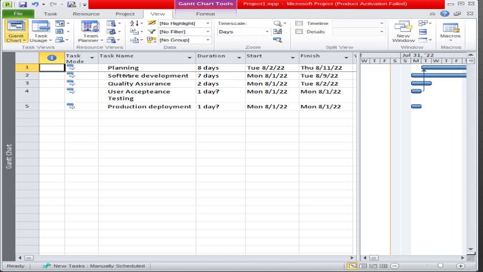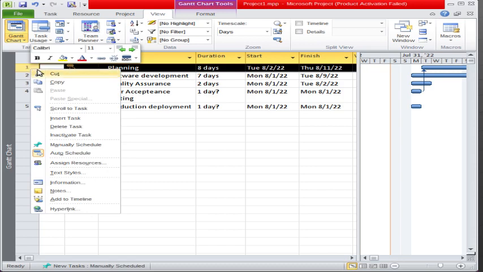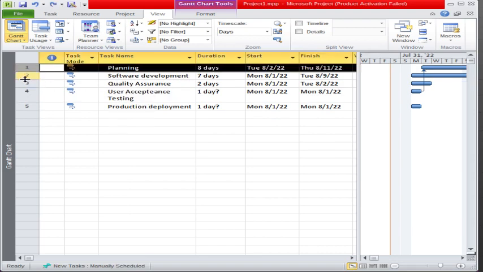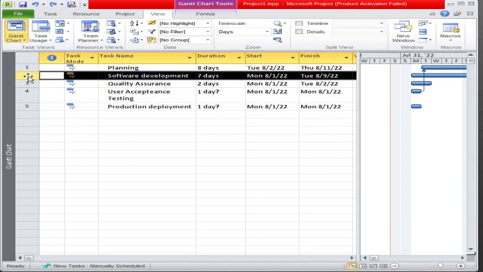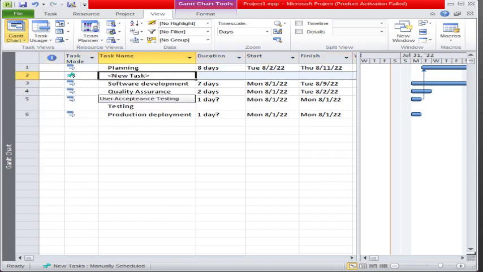Now friends, if you want to add a subtask, for example, right click here, there is an option of insert task. If you want to make a subtask of planning, you can right click here and select insert task. So here it has been entered. For example, you want to subdivide the planning task.